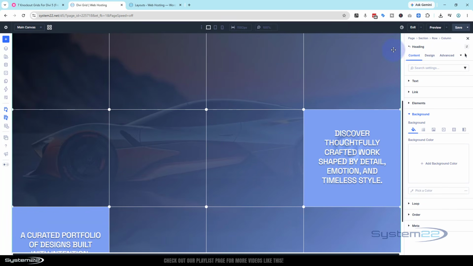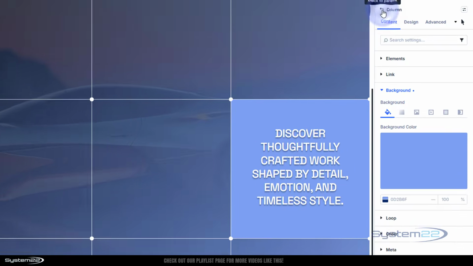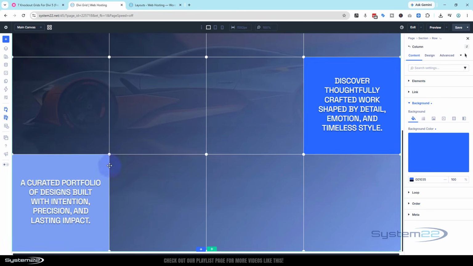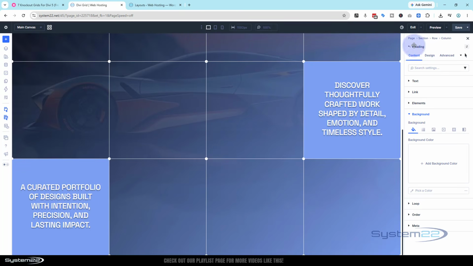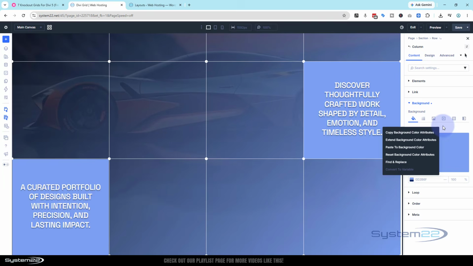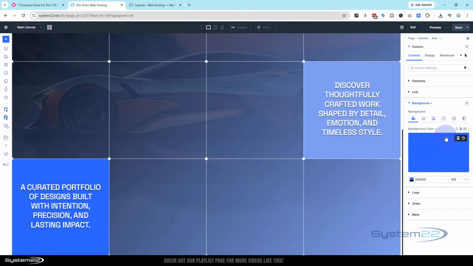I'm going to go to this one. Obviously, we want to go back one. I'm going to paste the background color in this one. Remember, we're on hover over here. Funnily enough, I'm going to do the same with this one, the heading. Go back one. It says background color there. I'm going to paste. Perfect.